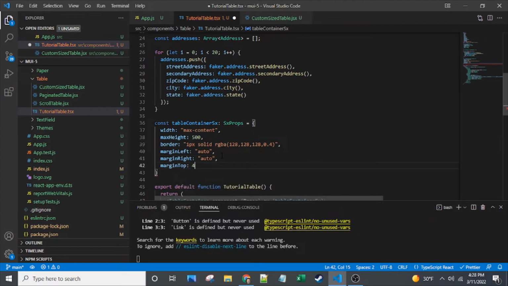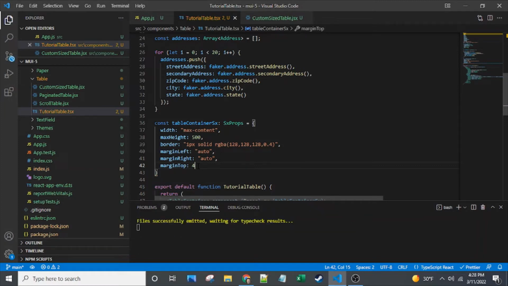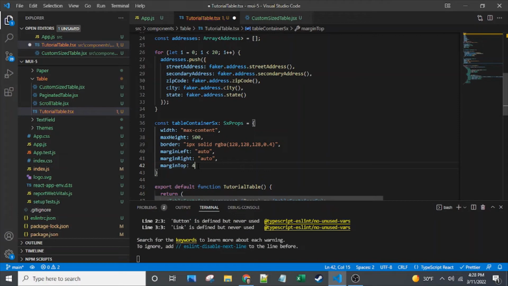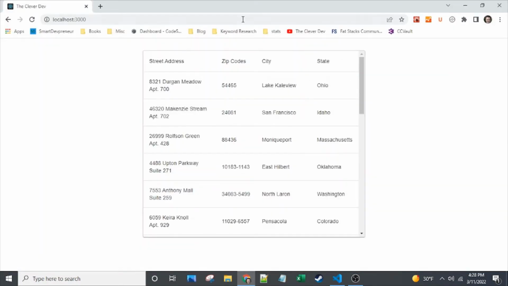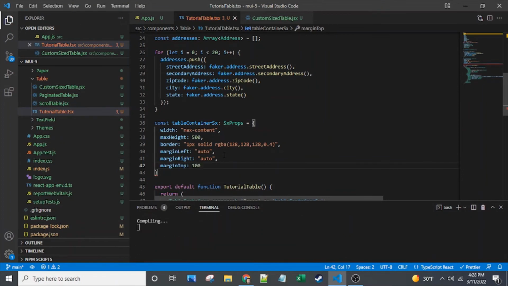Now, margin top, I'm going to set that to 4. One thing I want to call out, initially I actually set it to 100. You know what? I'm going to show you what happens when we do that in MUI version 5. Okay, we're seeing some progress here. I think it's got my margin of 4 up there. So that's not 4 pixels. It's actually probably like 32 pixels or something. So notice how I set it to 100 and it's just gone.